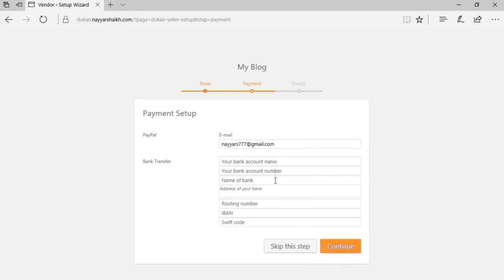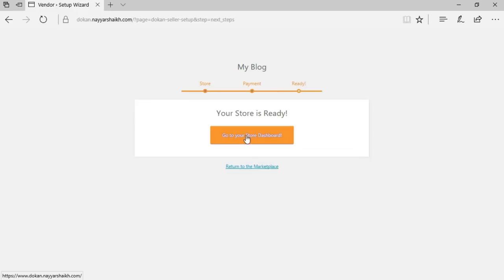Email address, now you have to put in your bank information over here, because if you select bank transfer, then you will need all those bank information. So make sure you put in all your information over here. Now click on continue. So it says your store is ready, go to your store dashboard. So click on that.